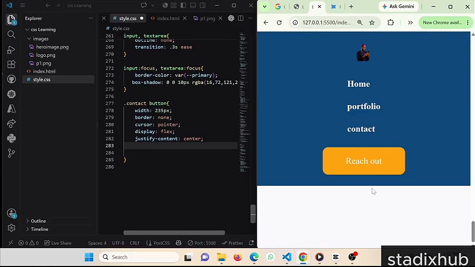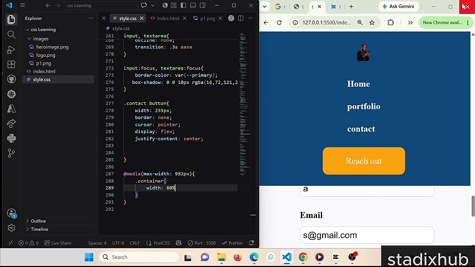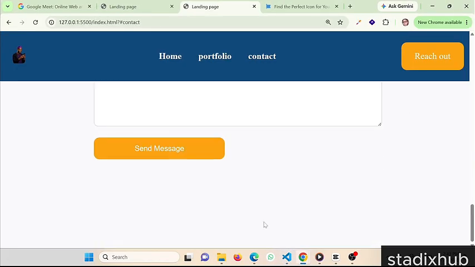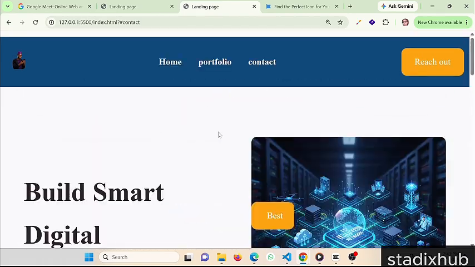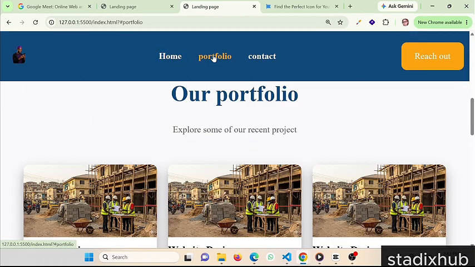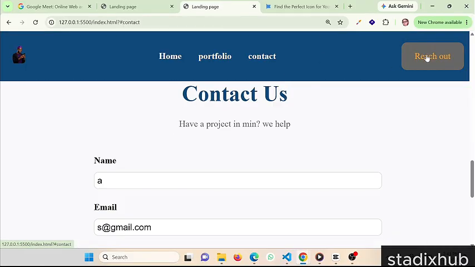So we now have a media query with a max-width of 992 pixels. What will happen? The .container will have a width of 80%. So that's it. So we are progressing. Then when you click on home, you can see, when you click on portfolio, it moves to portfolio. When you click on contact, it moves to contact. Let's go back. When you click on reach out, it will take us to contact.